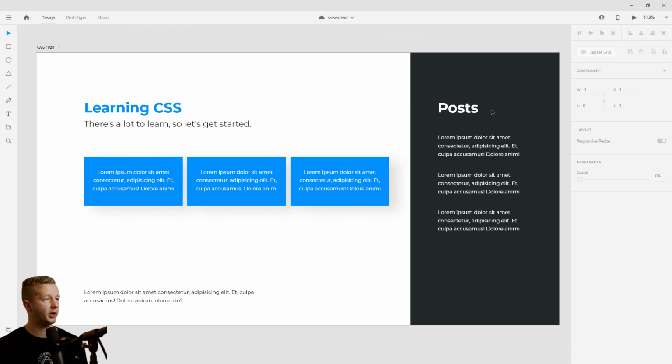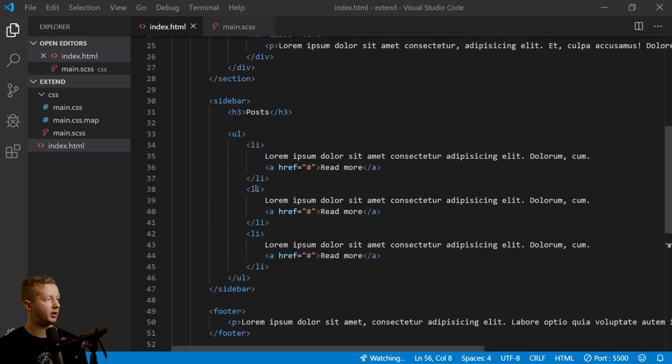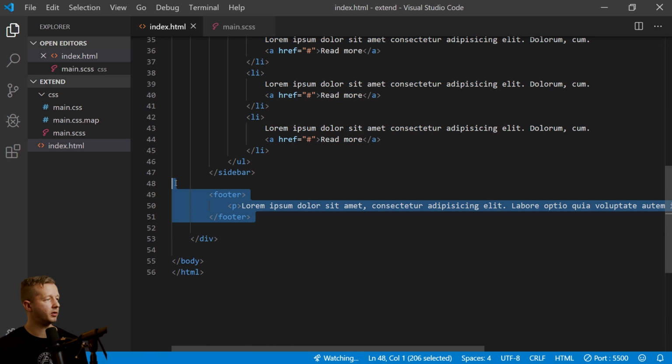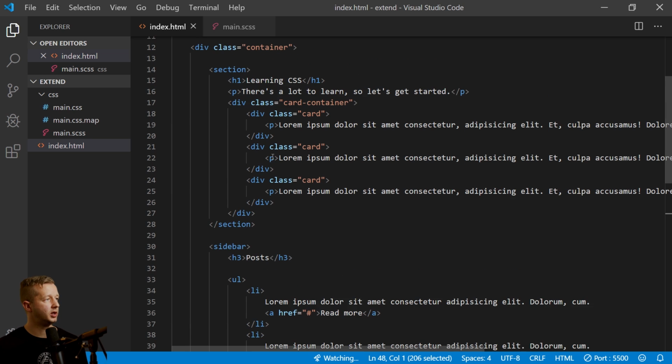But yeah, right here we can see that would be this section right here. We also have our sidebar and finally our footer. All right, so in our section, there's just an H1 with a paragraph here. And then we have a card container with cards in it right here. So you can see that there is a paragraph right here outside of the card container.